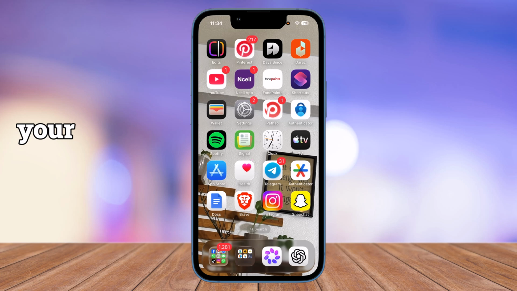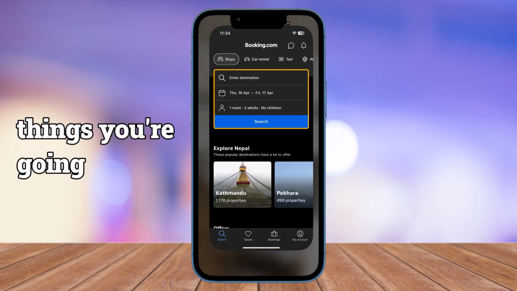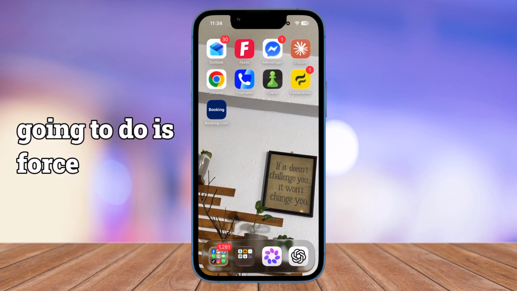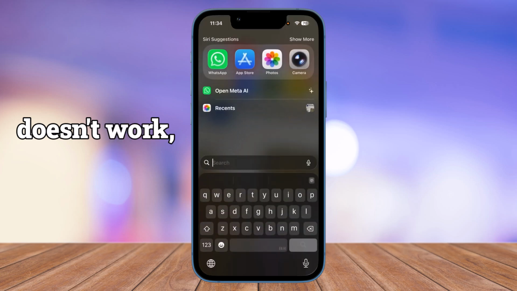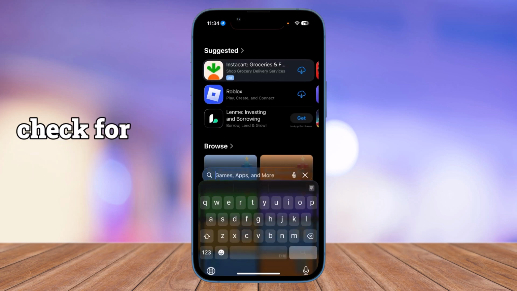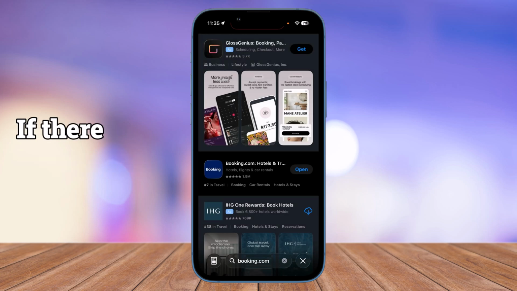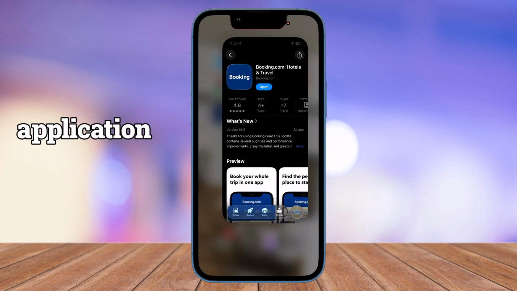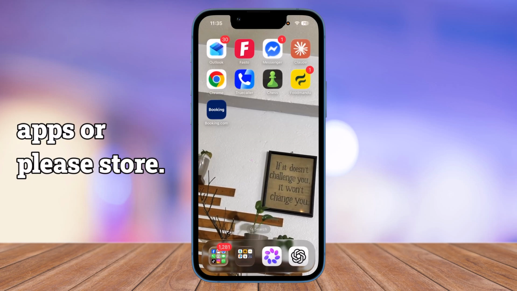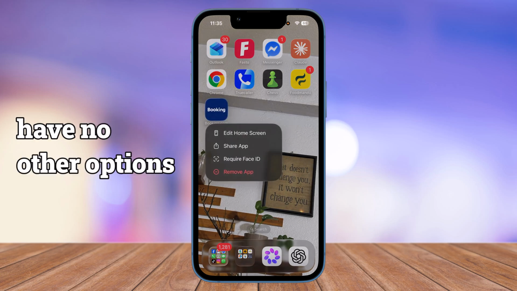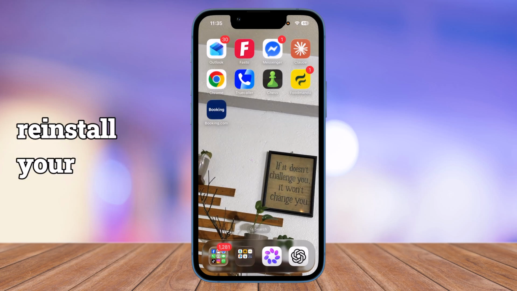If you're using your application, here are a couple of things you want to do. The first thing you want to do is force close it and reopen it. If that doesn't work, check for any updates that are pending with the application. If there are, simply go ahead and update the application through your App Store or Play Store. If none of it works, you have no other option but to uninstall and reinstall your application.